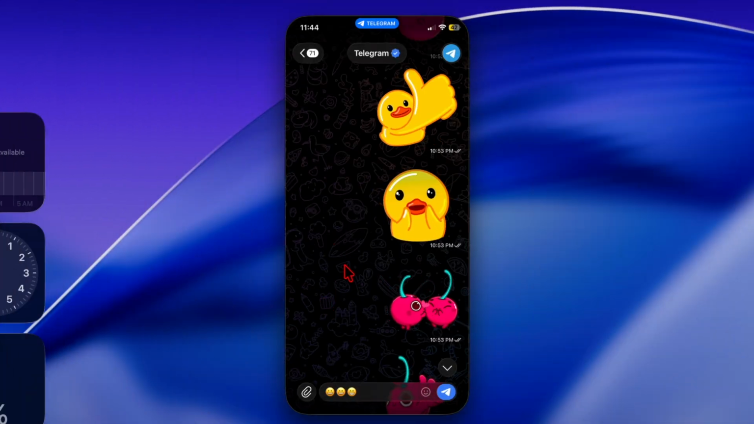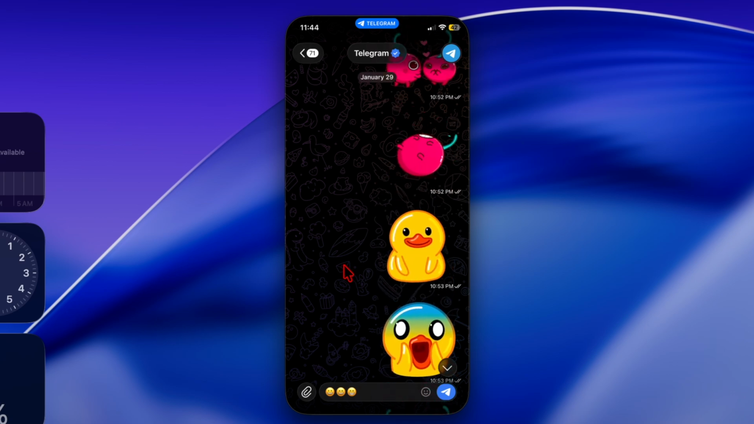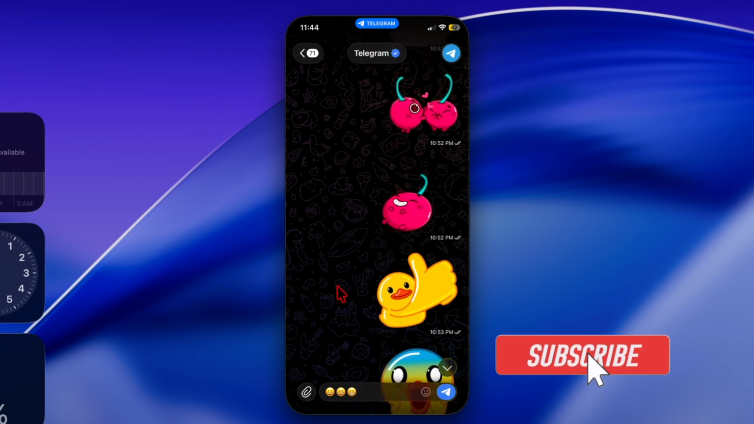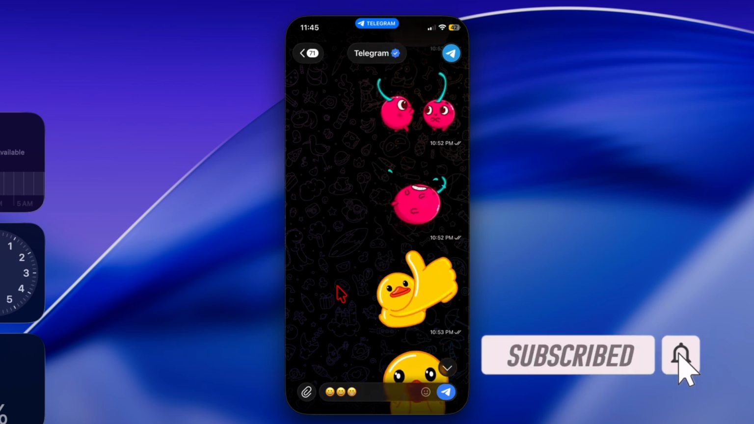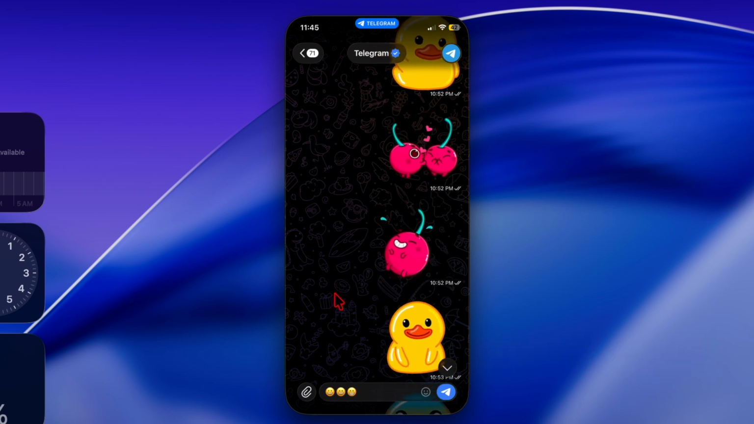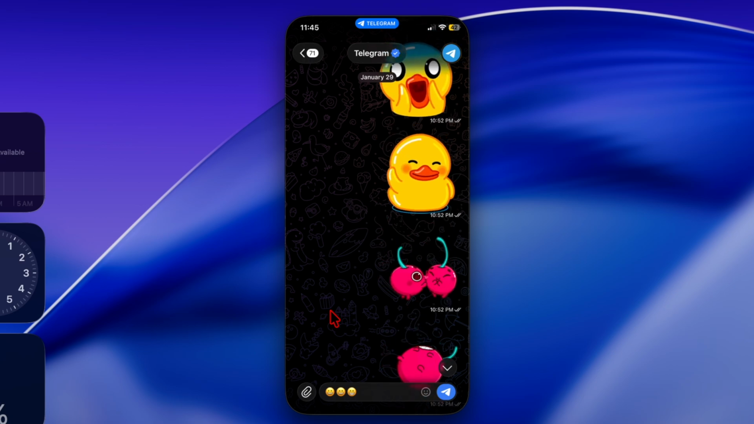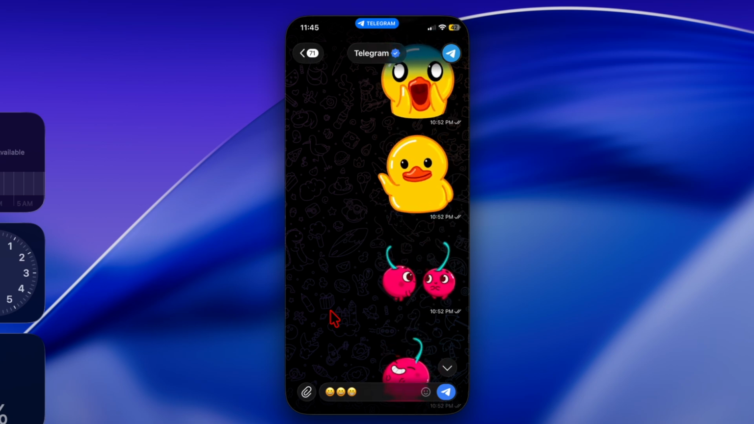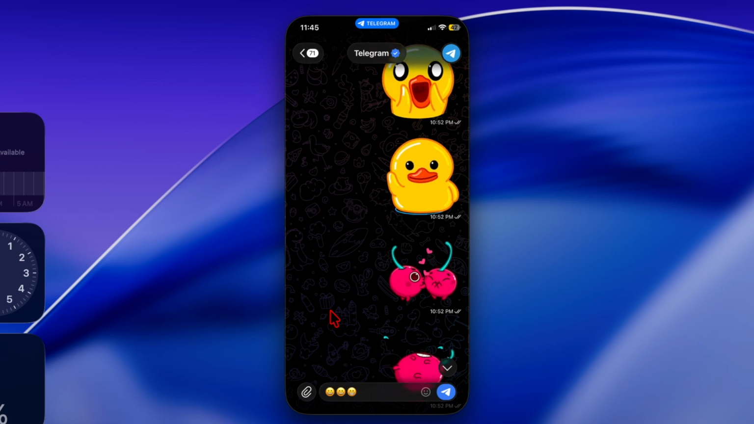Hi guys, welcome back. Let's learn how to easily and securely delete all the cloud drafts in Telegram on your iPhone. Telegram's cloud drafts feature is great for syncing unfinished messages across devices, but over time it can get cluttered, especially if you switch chats often on your iOS device.